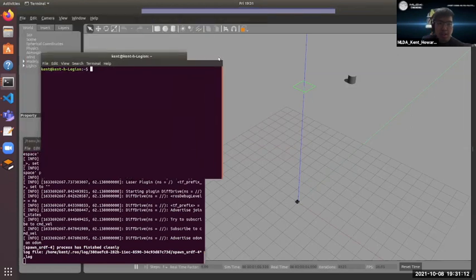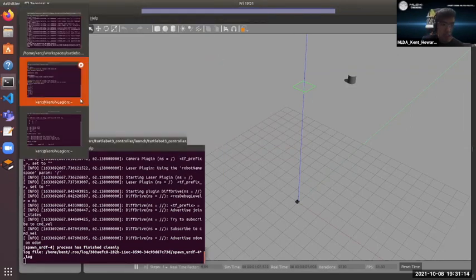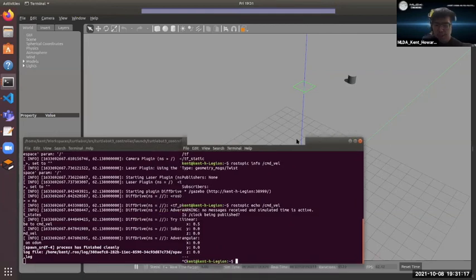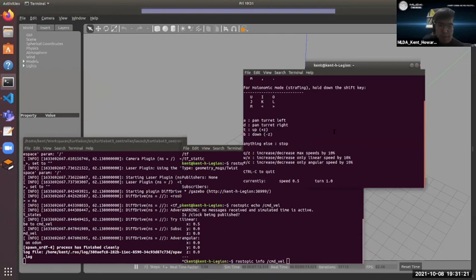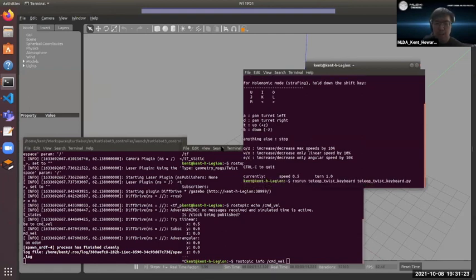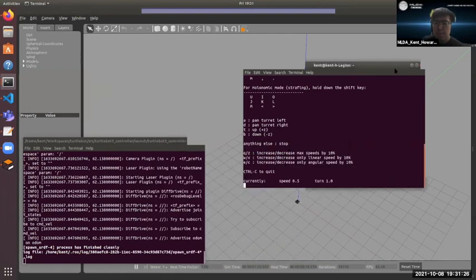Oops, I think I already have a terminal for that. So, oops, let me just kill this and rerun. Let me just minimize that.